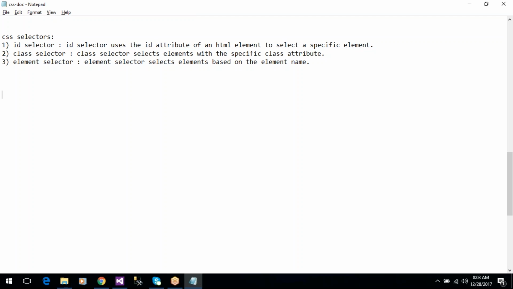The first property is the text-align property. This is the property in CSS used to set the horizontal alignment of a text element.